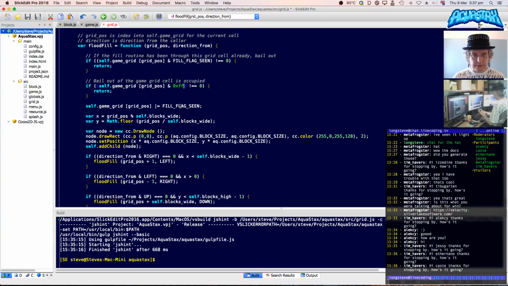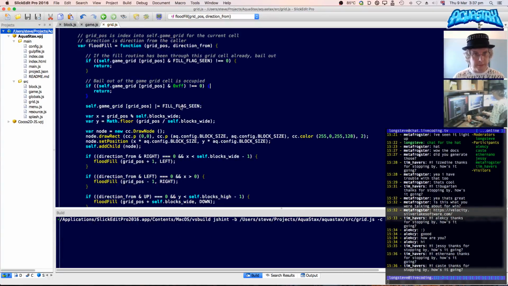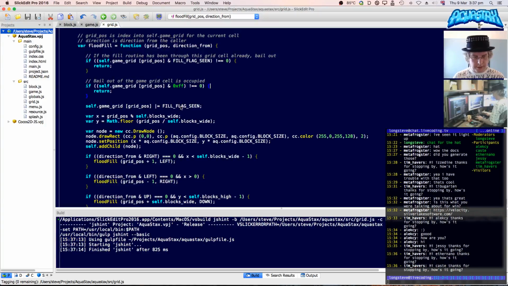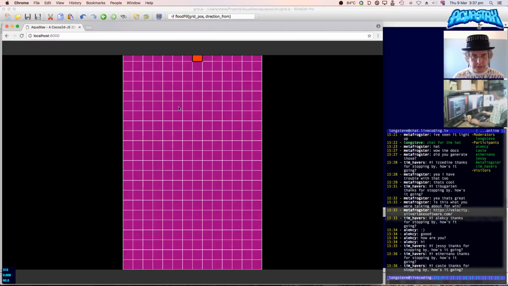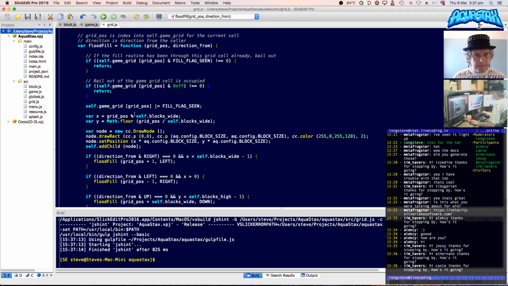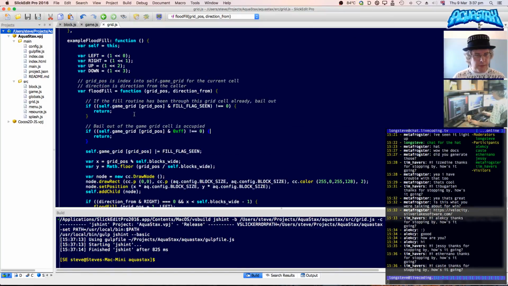So it's and FF. So that will tell me if there's triangles or squares in that block. And then we just, of course, I have to run the flood fill again. Let's see, example flood fill.